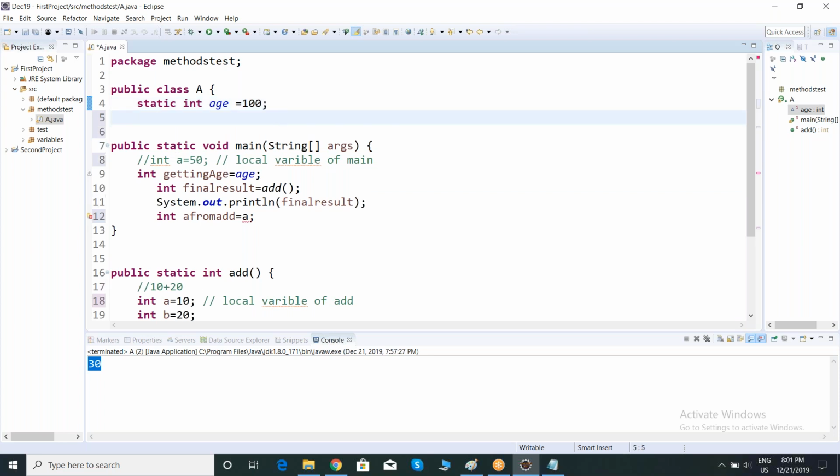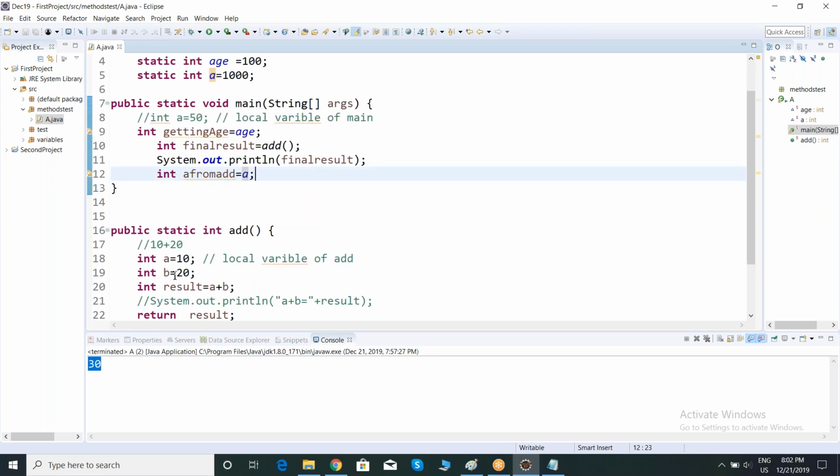Observe here, if I am giving int a equals to 1000, let me give the static. Now this time it is considering as a. Observe, whenever you declare a variable outside of the method, that is a global variable. Always global variable is indicated by blue color, always local variables are indicated by, I don't know, this color, purple or red color. See this. So this is referring to your global variable, this one 1000. This is referring to your local variable 10.